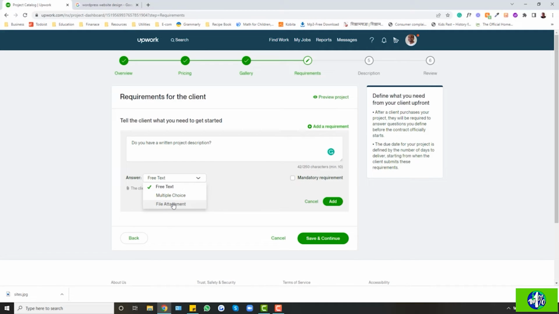Or you can option it file attachment. For example, the client has a written project description in a Word document, so if you select file attachment, the client can attach the Word document when they submit you the requirements, right? Then make it mandatory. Mandatory means the client must attach the written project description. If you don't make it mandatory, the client can skip the option, and you can talk with your client later about the project description. So I think this is a mandatory requirement, so I keep it on.